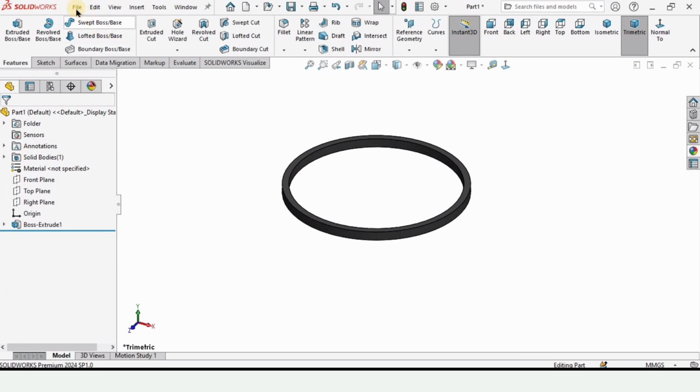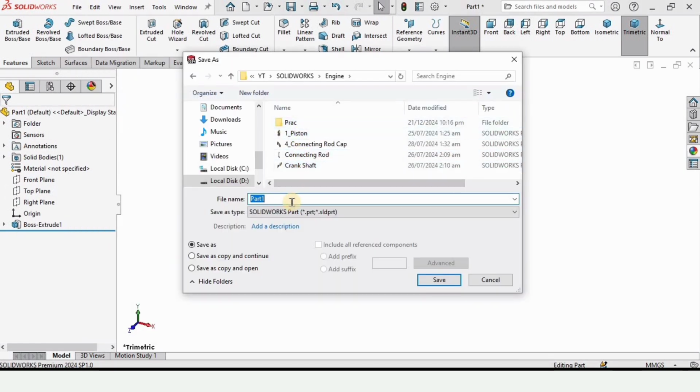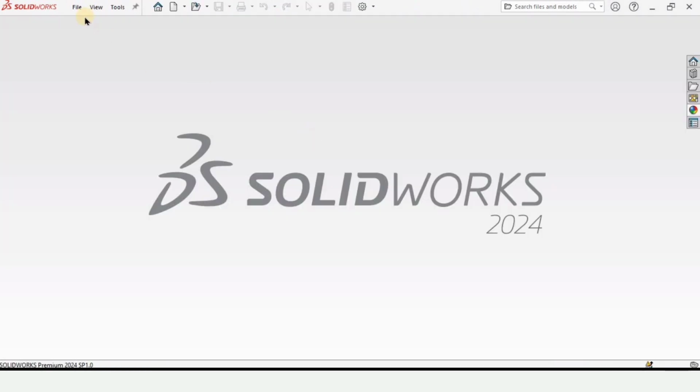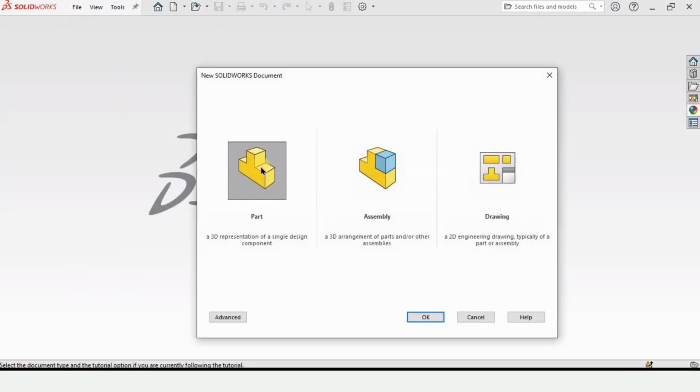Now we have to save it. So click on file, click on save as, and here save this file as O-ring, or you can save this file as piston ring. It's up to you. And after that, click on save button. Now simply cross this window and open a new part file.